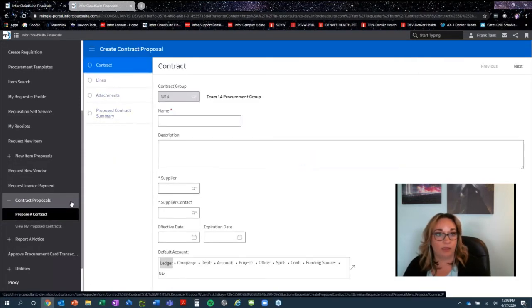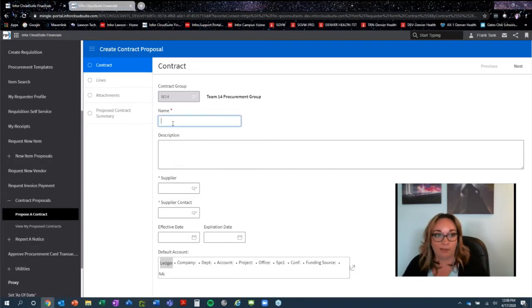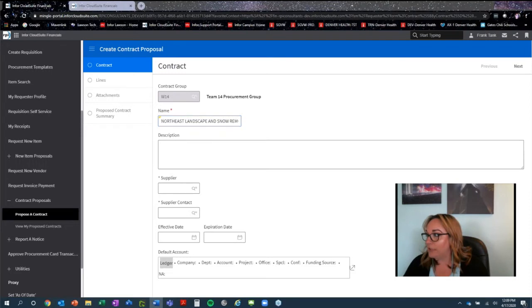And again, like the create contract, this is a wizard tool that helps to capture only specific pieces of information. And as with anything in Lawson, if it has an asterisk, it is going to be a required field. So we're just going to enter in some information. I live up in the Northeast, and unfortunately, we still have snow. So I was inspired to create an agreement for landscaping and snow removal.